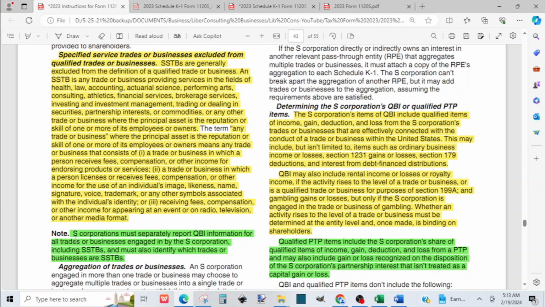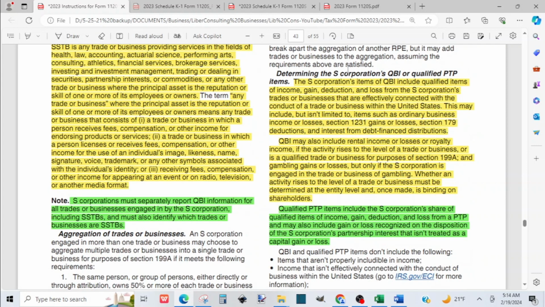In the note section, they say the S corporation must separately report the QBI information for all trades or businesses engaged in by the S corporation, including the SSTB, and must also identify which trades or businesses are SSTBs. If you aggregate trades and businesses, you will select that as well. But then you can read that if you continue.